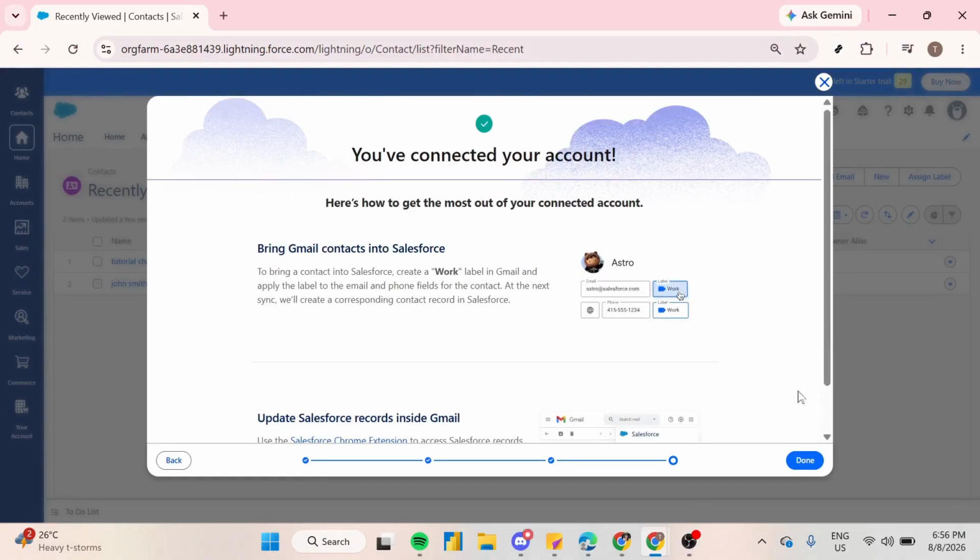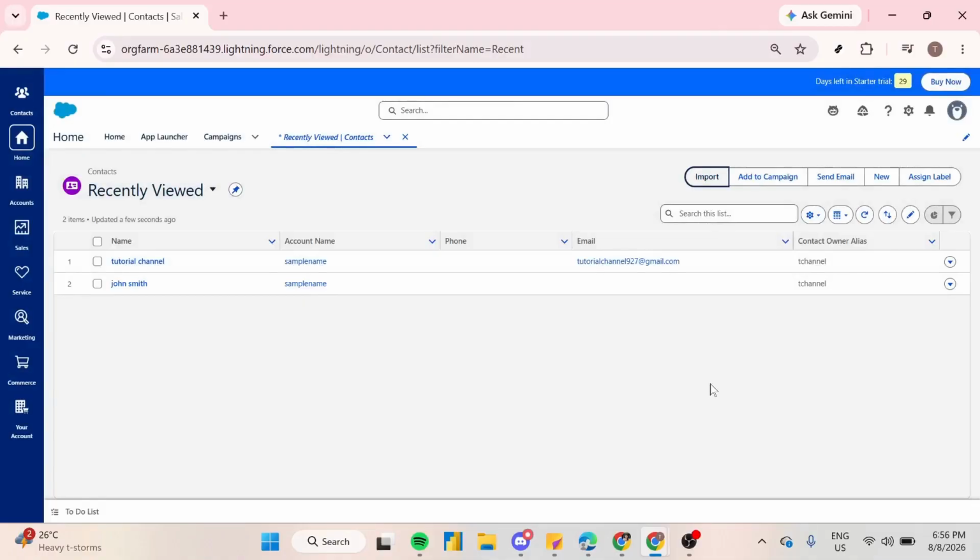Once you've configured your settings, it's time to authorize your account. Click on Connect Account and complete the sign-in prompt that appears. This step is essential for granting Salesforce permission to access your email data, like giving a trusted colleague access to your workspace. And there you have it.